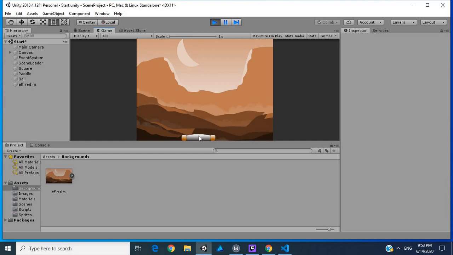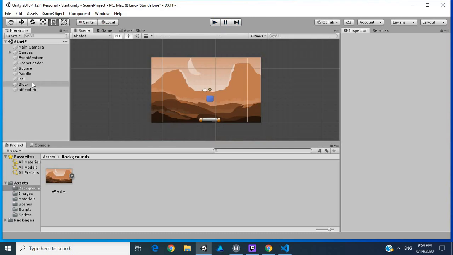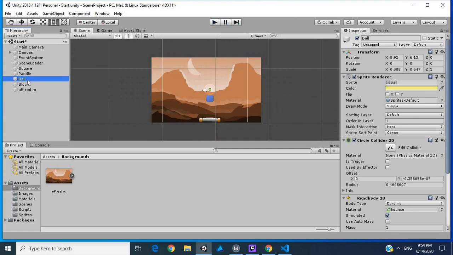There are two ways of doing this. We could make the ball a child of the paddle, but I don't want to do that because it's annoying to unchild it and child it again. So what I'm going to do is create a relationship between the paddle's position and the ball's position. The way we do this is we want to do it on the ball.